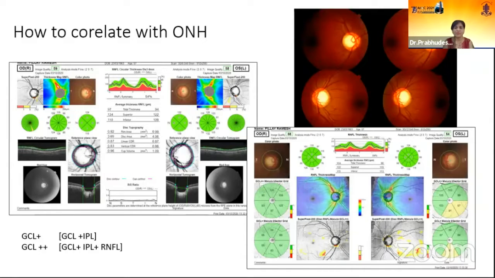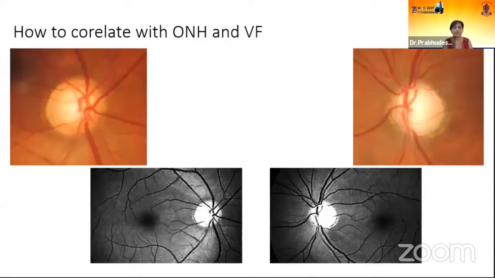Now let's see how we can correlate with ONH. Here we know that there is a high CD ratio, and you can see that the GCL everything looks normal, even RNFL symmetry is normal. So this can be just a high CD with a large disk. You can see the disk area is very high.